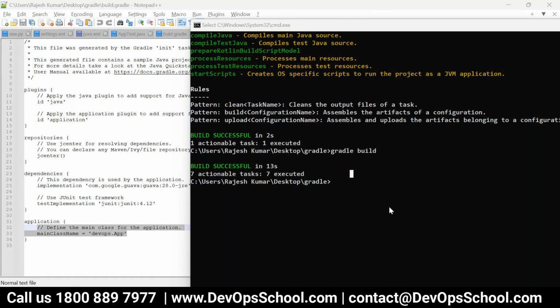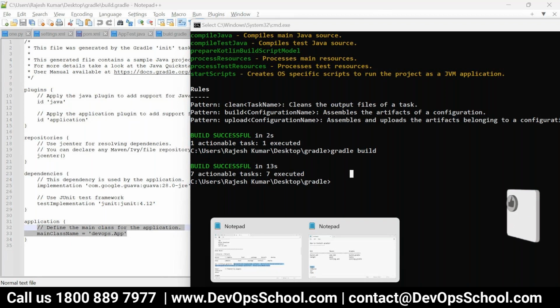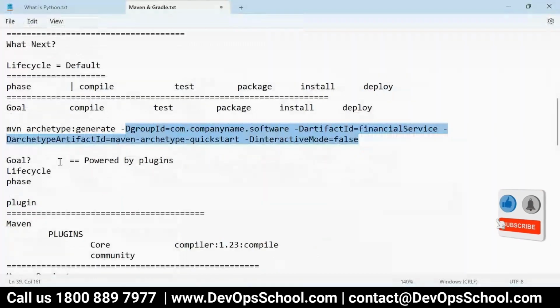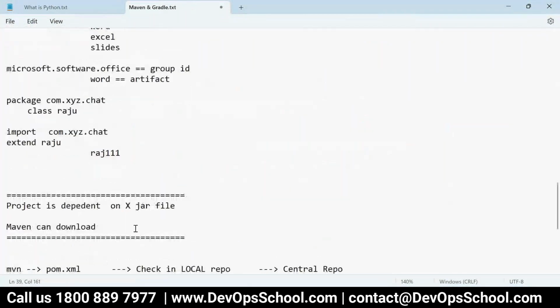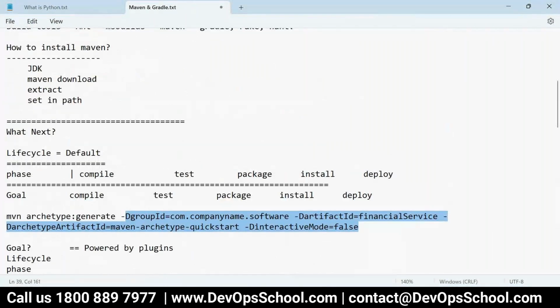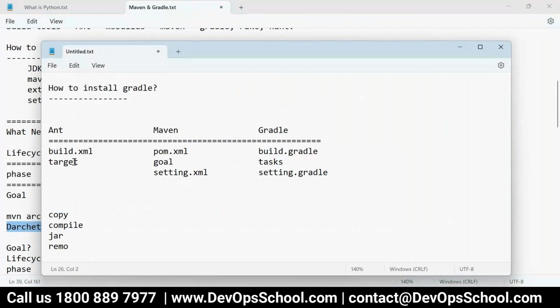That's the reason, if you remember, I said in Ant we have a target. Somewhere here, see, in Ant we call it a target, but in Maven we call it a goal. In Gradle we call it a task. In MS Build we call it a target. The files are build.xml, pom.xml, build.gradle. For MS Build it will be default.msbuild. So like that you have to understand all these terminologies for the build ecosystems.